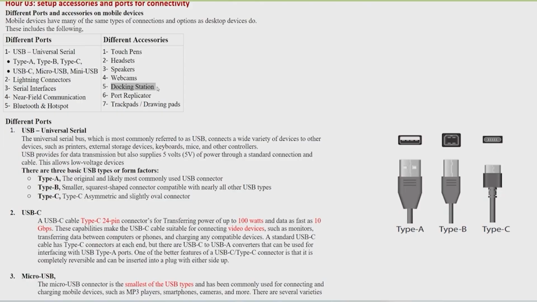Sometimes these docking stations come with two to four HDMIs, some serial ports, some USB ports, some Thunderbolt ports, some power connections, and also these. The Thunderbolt is just a small port which is becoming light, like we are connecting with. I will show you which type of port this is. Port replicators we are also using.